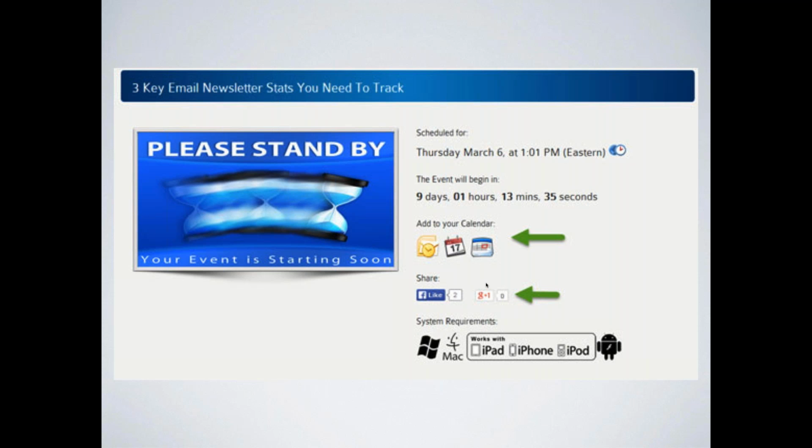This is like, hey, this is going to be a Thursday at this time. Here's a little countdown. And this is a way that you can add to your calendar, your iCalendar, your Google Calendar. And they got the social media sharing icon. So I like this thank you page. It's letting me know everything that I would want to know about when it is and how I can share it.